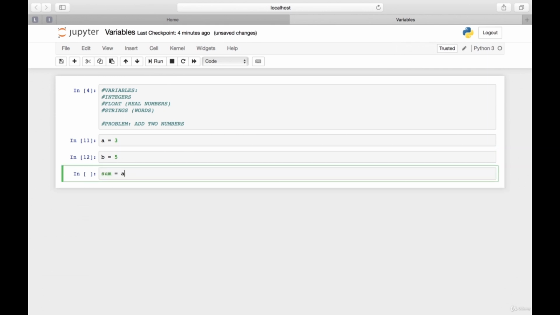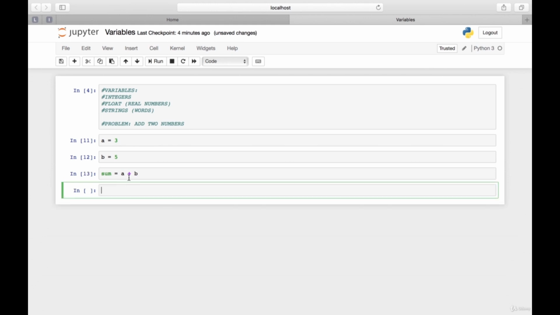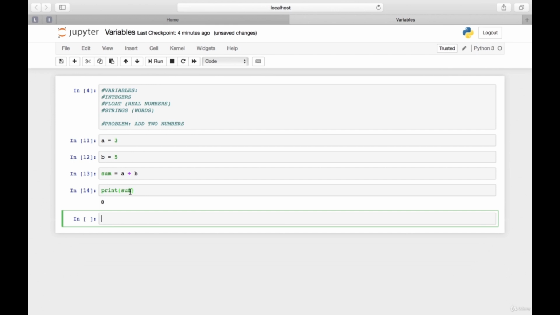So say my first number is A and my second number is B, which is 5, and the result or the sum is A plus B. And now I want to print the sum. So we've done this. This is not interesting. What's interesting is, let's see what kind of data type sum is. It's int because it's adding two integers.